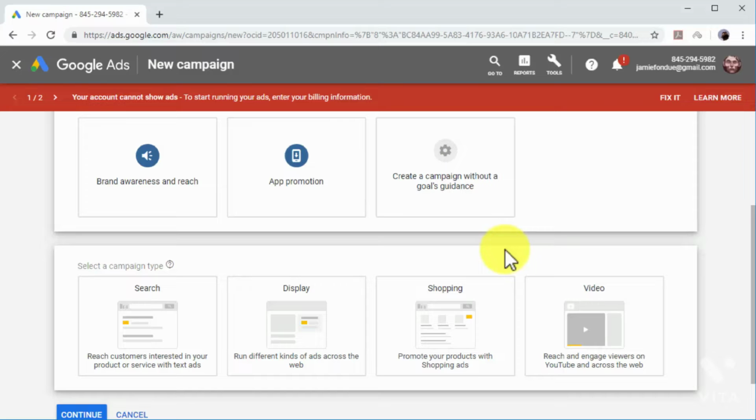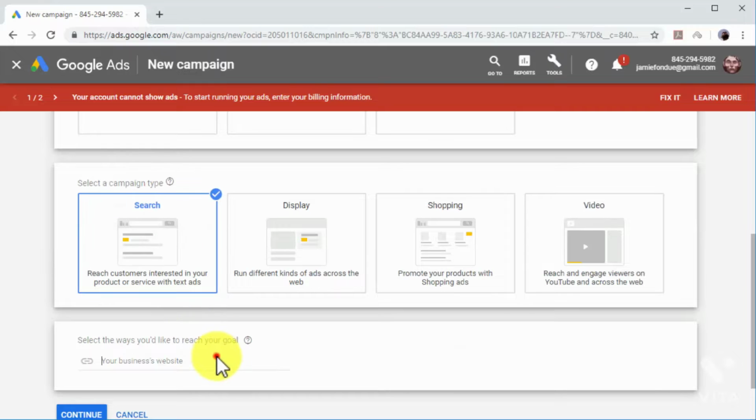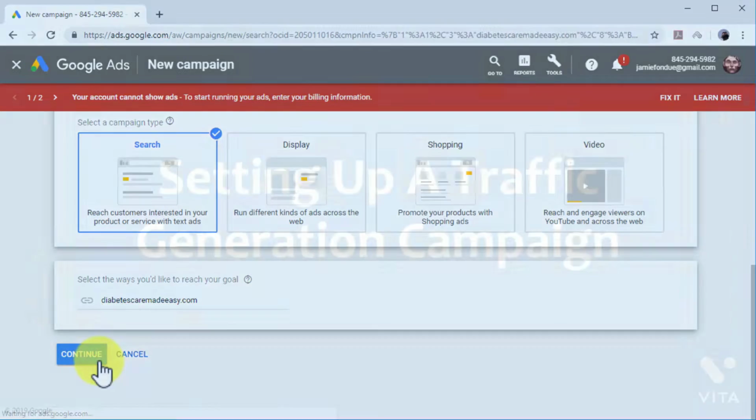Search campaigns allow you to serve ads on top of search results pages on Google. They're easy to set up and cheap to run. Select search as your campaign type. Now enter your business website URL in the business website field and click on Continue.